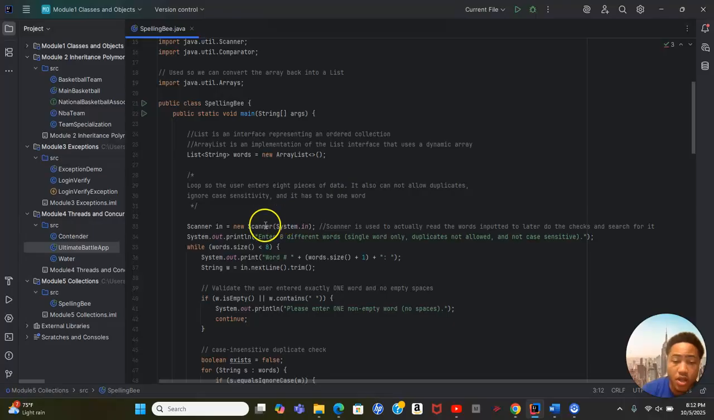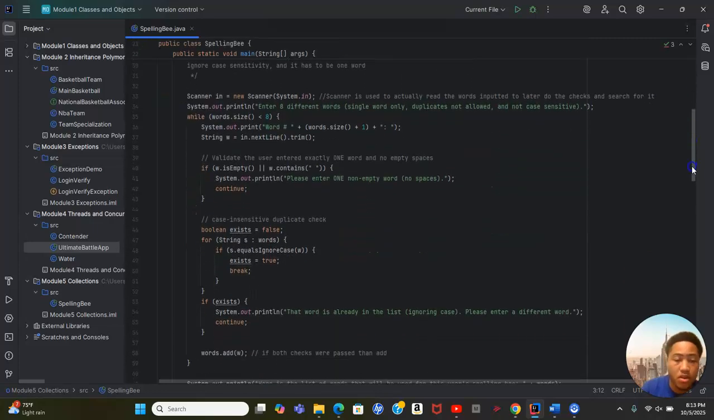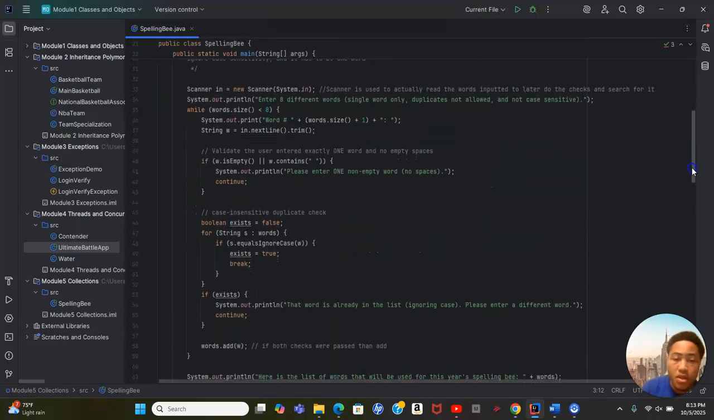We also utilize a Scanner right here, which is used to actually read the words that are inputted, so it can later do the checks and search for it later on within the code. So that's just another way for it to actually read and understand what was inputted by the user. Next, we would then validate that the user entered exactly one word and didn't have any empty spaces within what they entered. And we also have a case sensitivity check as well.